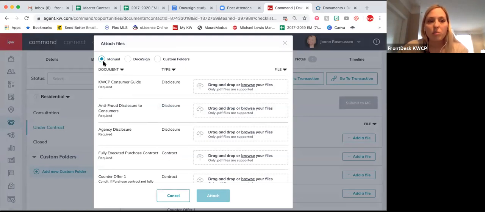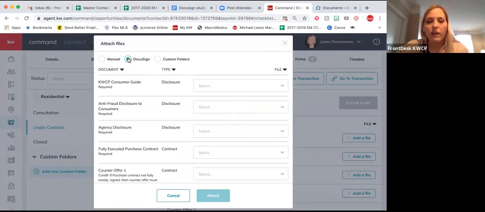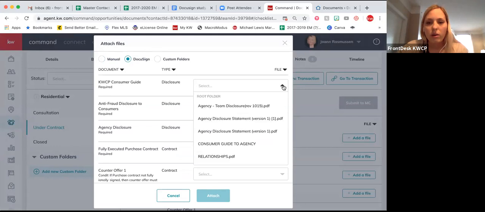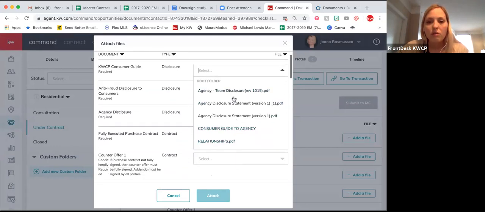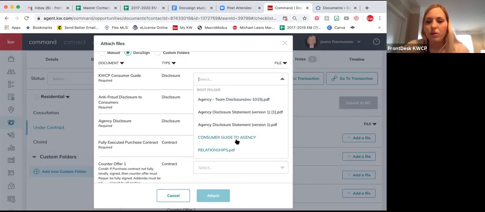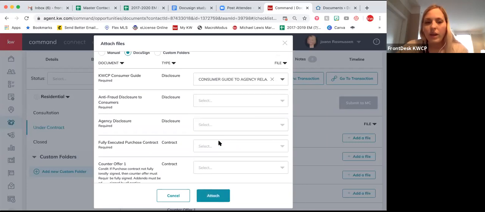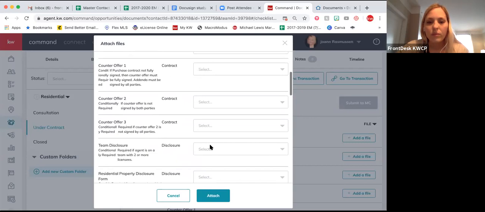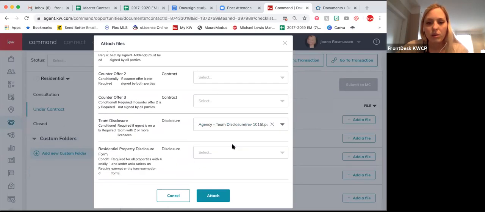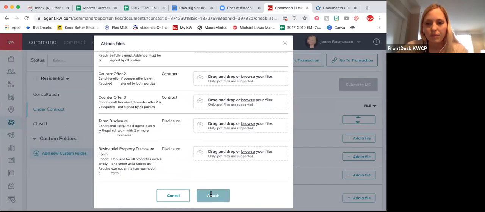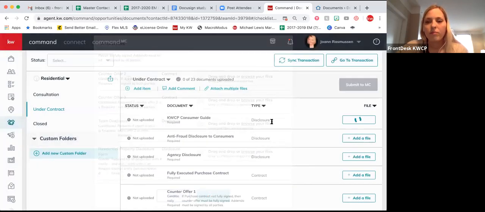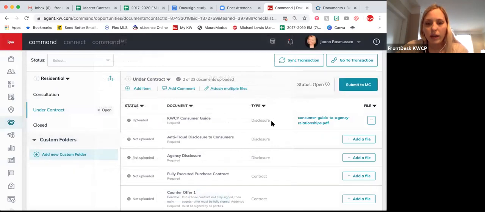So if you're going to attach multiple files, right, you would switch from manual, which would mean they're on your computer already, to Docusign. And then you would just match them up. So we did the consumer guide. So we would click this down arrow, and we would see these 4 documents are the documents that we have in our room. So we would choose the consumer guide. And then we did the team disclosure. So we would drop down here and we would choose team disclosure. Then we would press attach. Okay, and then those are going to match up, right?